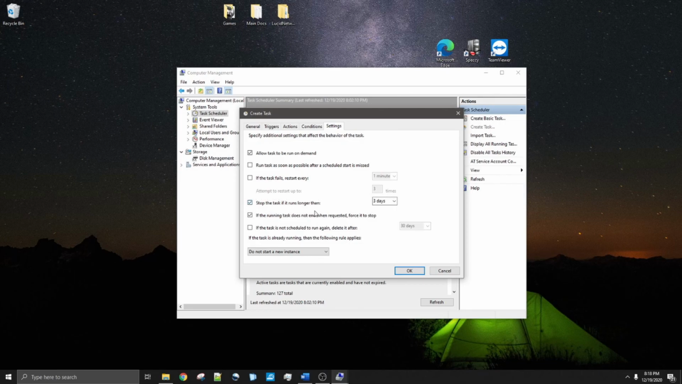There are a few reasons you may want to do this, but I would only use it if you know the task is going to run a specific amount of time. If you select an hour here, for example, and it runs over an hour, your task is just going to be canceled automatically, and that's not ideal. The next one is, if the running task does not end when requested, force it to stop. Another one that's pretty self-explanatory.